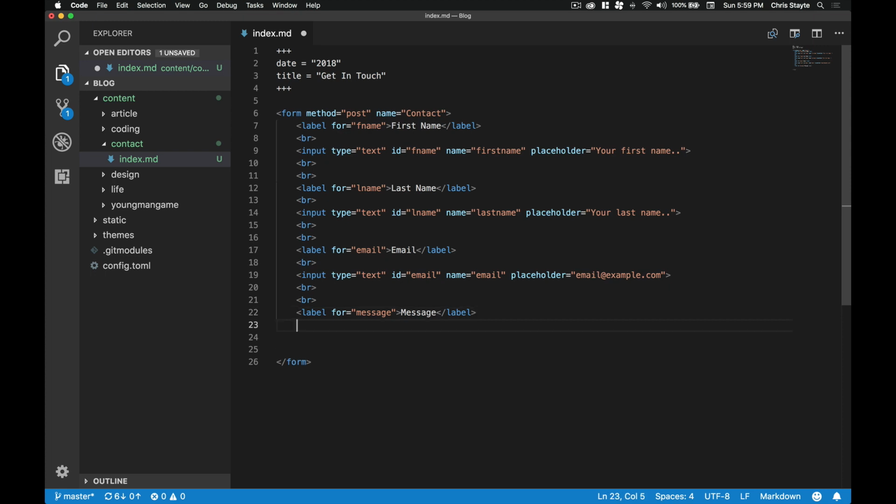Don't you love HTML? And then right here, we're going to put a text area, which is another form. So instead of using an input, we're going to use a text area, which allows you to get that kind of bigger box that's adjustable. You can adjust the height of it, sometimes the width, depending on your layout of your website.